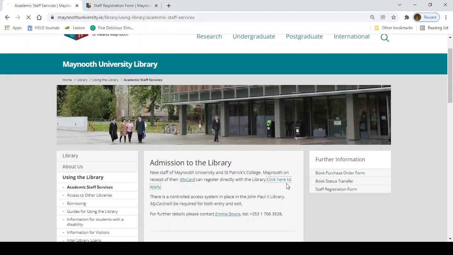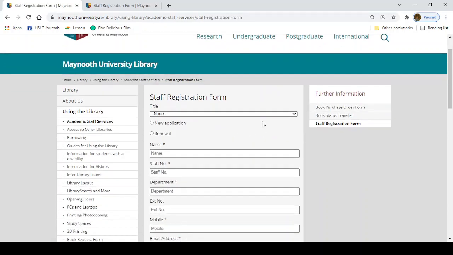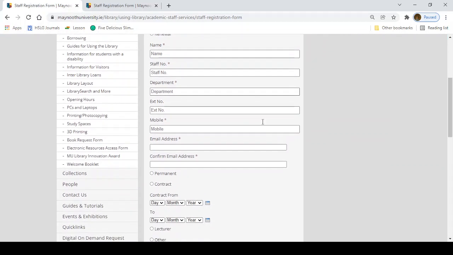Click here to apply. So I'm going to open that link and you'll see the staff registration form. It's just as simple as fill out all your details here, and it'll take 3 to 5 working days for us to get you up and running on the system.